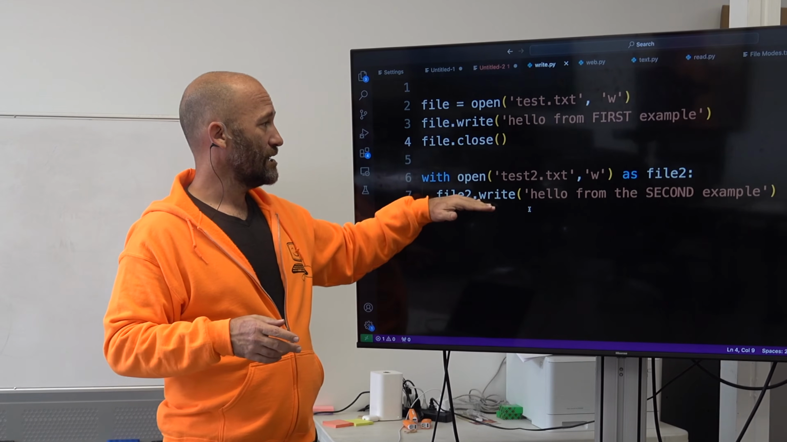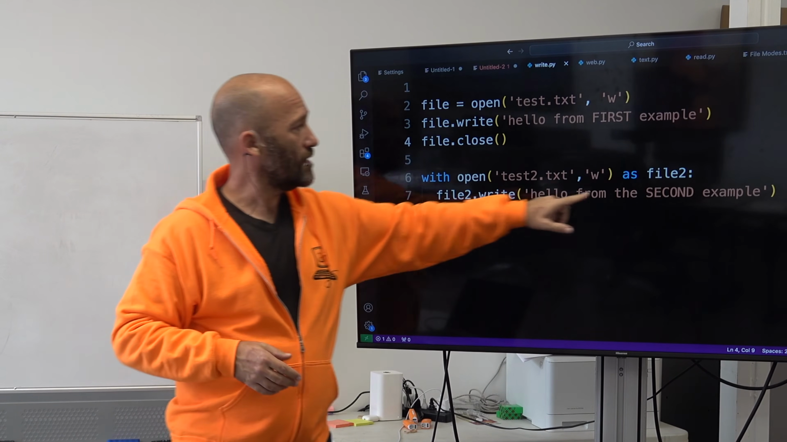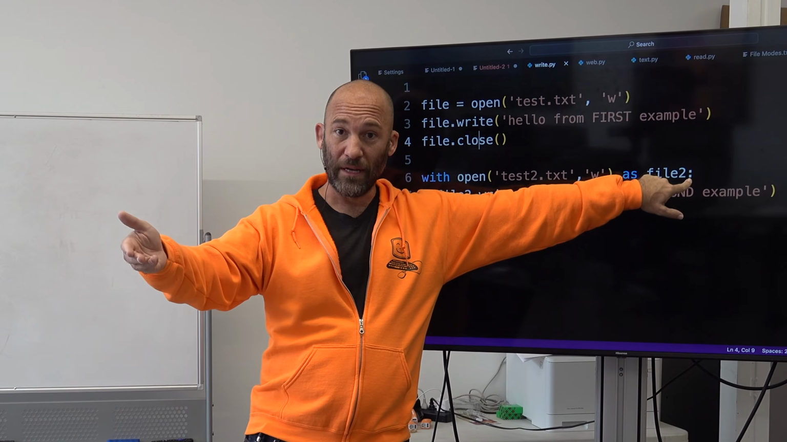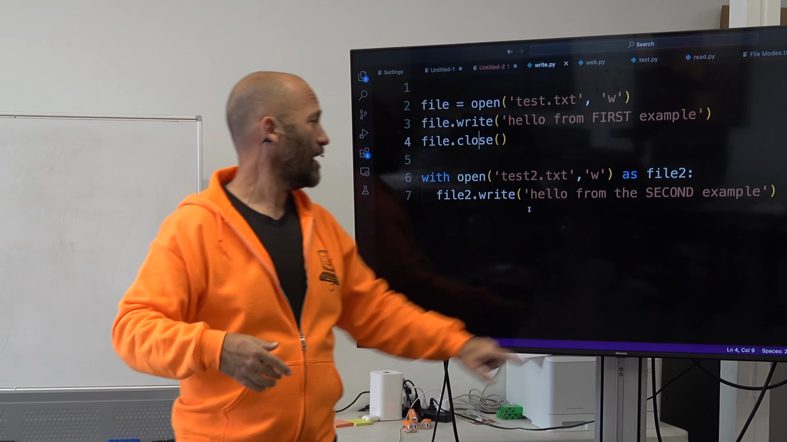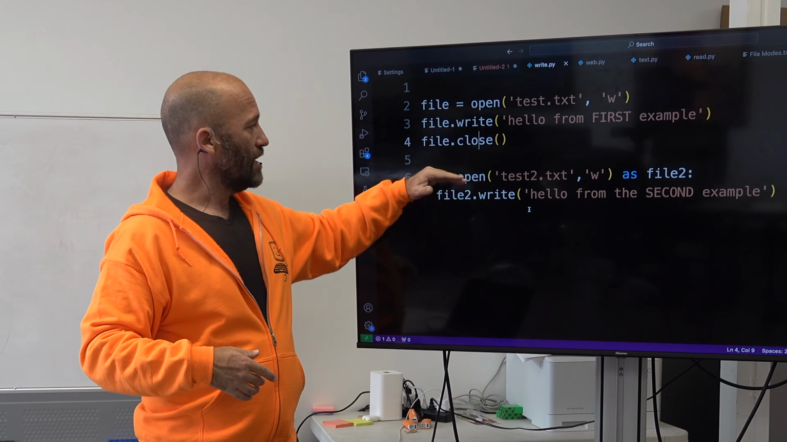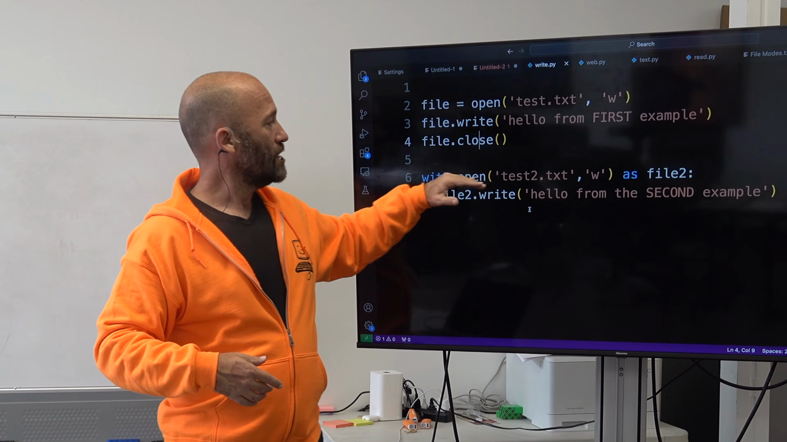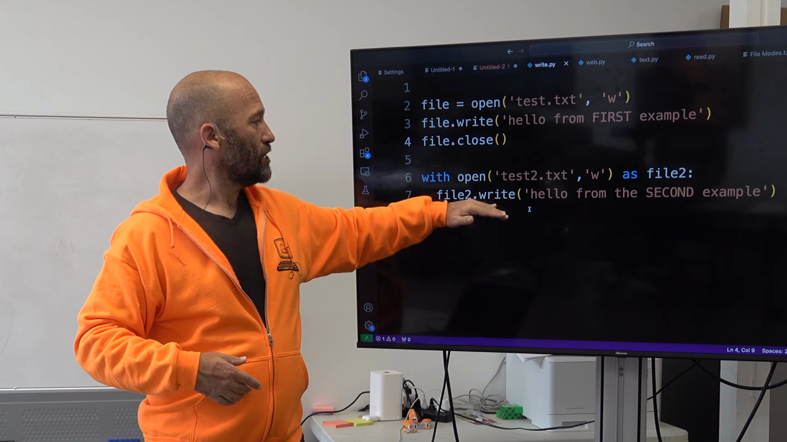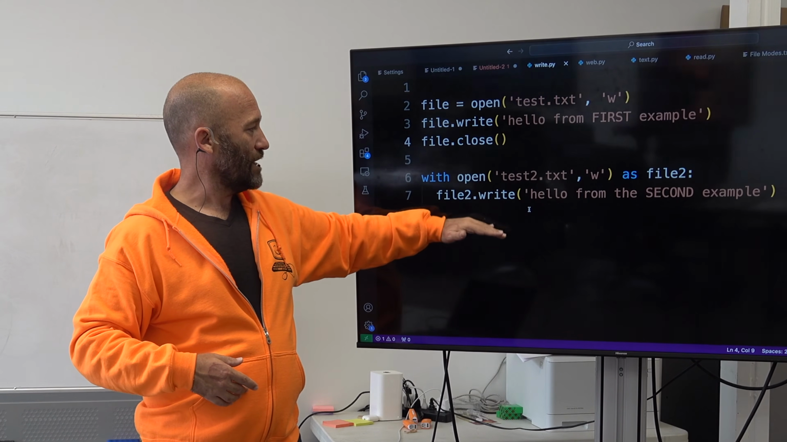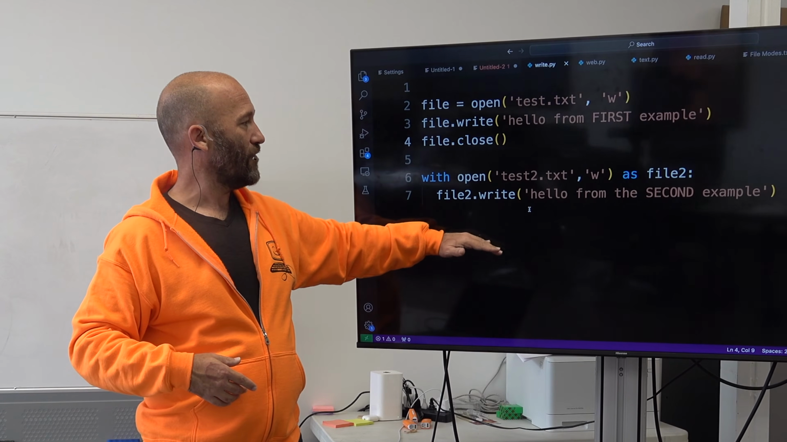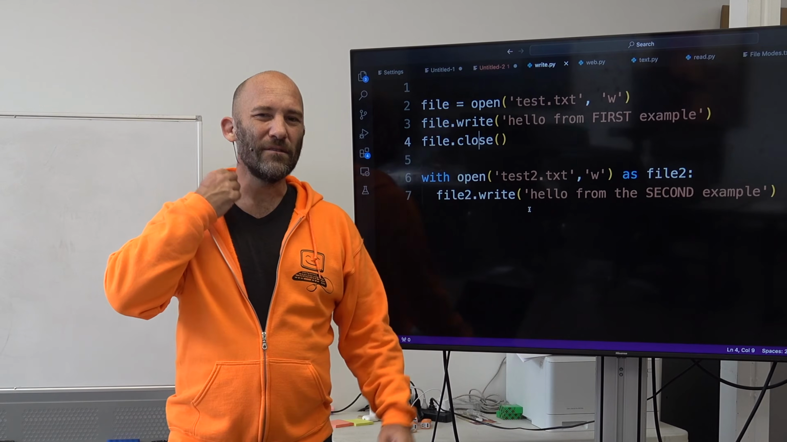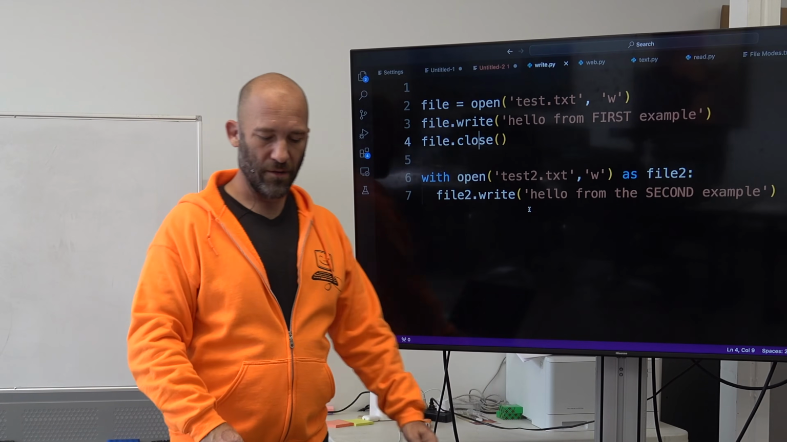So it does this and then it closes. You'll notice we have a colon here, just like we would have with an if-else statement or a loop. And then this gets indented, so this acts the same way. Basically we're going with open as file2, we're going to open it and do something. Once we get to the end of whatever lines of code we have here, it will automatically close the file. So this is generally considered the better way to do things.